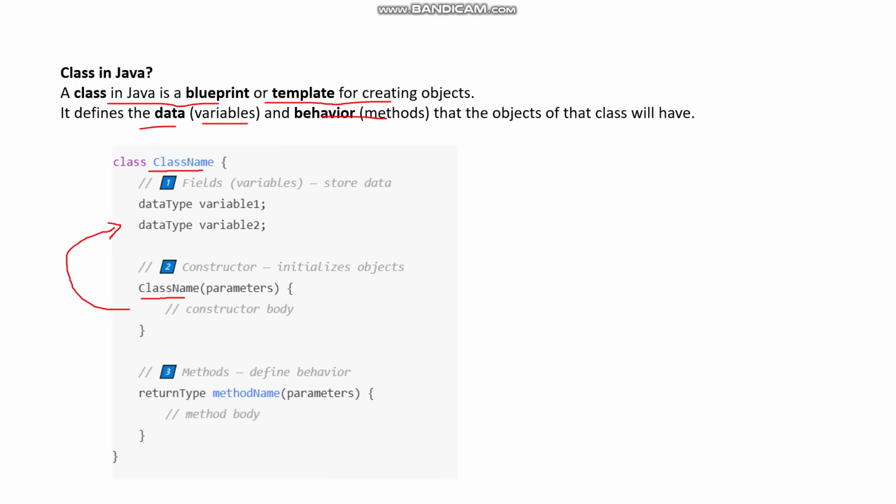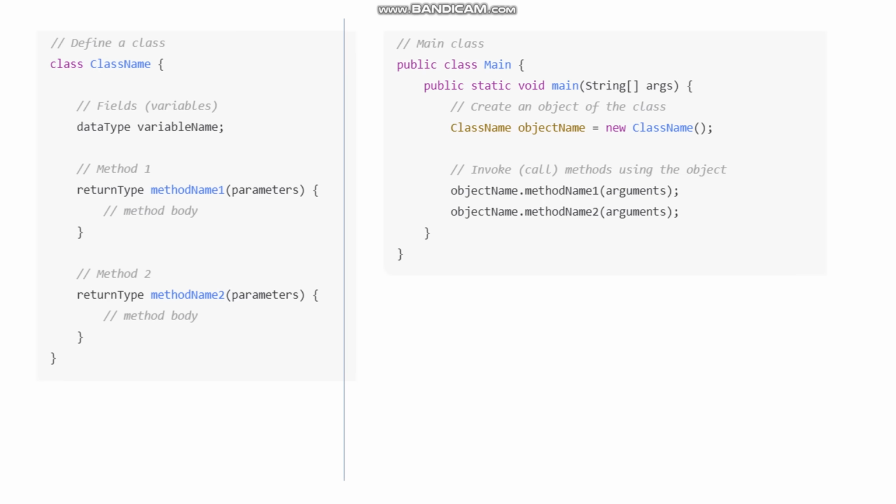After that, we have to write the methods. What are the methods required by this class? Return type, method name, parameters, and this is the method body. In this way, we can create the class: class, class name, data type and variable names, and return type, method name 1, parameters, return type, method name 2, parameters, and so on.